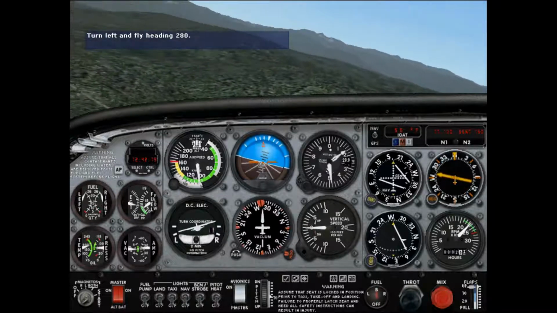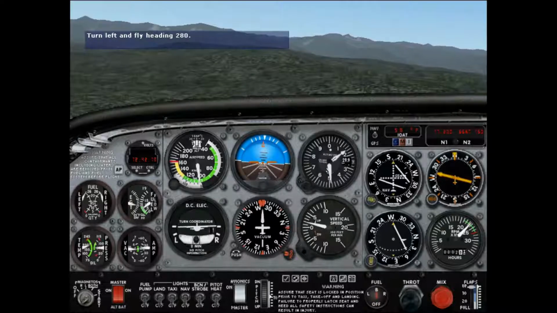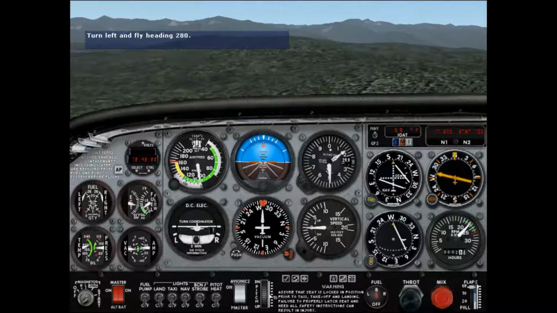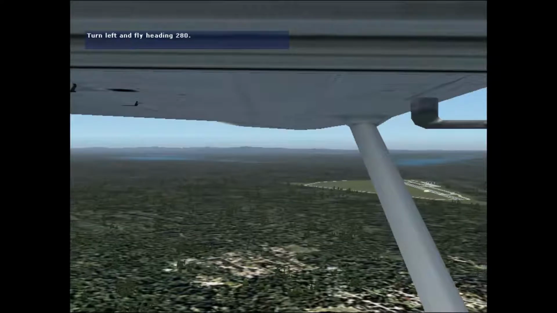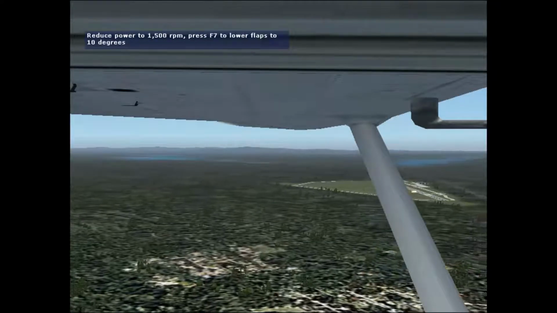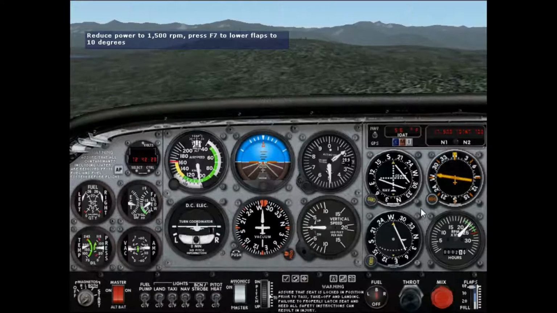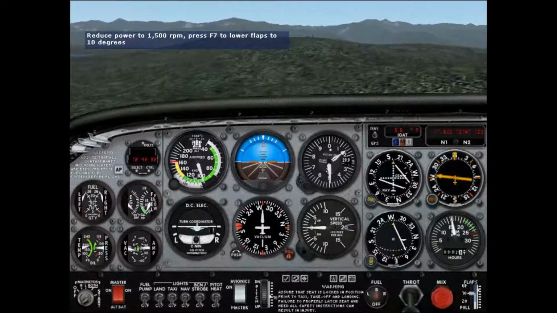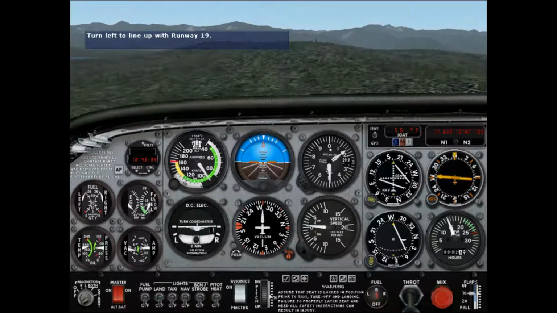Fly this heading until we're almost even with runway 19R again. Reduce power to 1500 RPM and add 10 degrees of flaps. Start a descent of about 500 feet per minute. Turn left to line up with runway 19R.